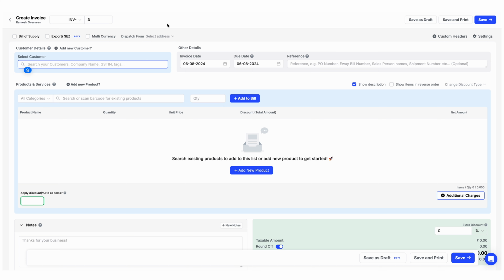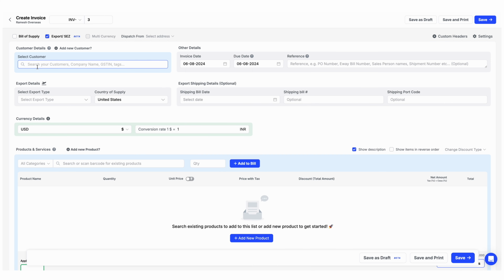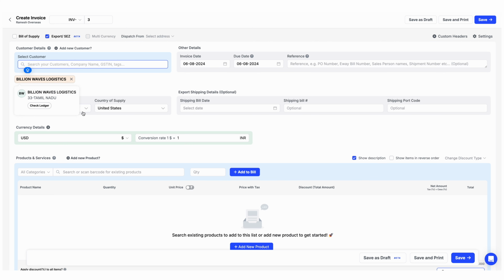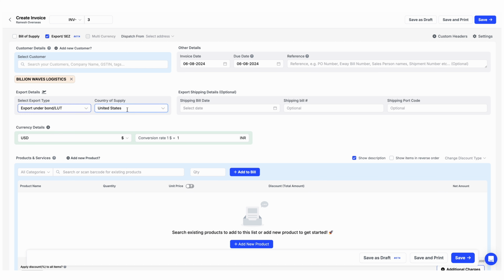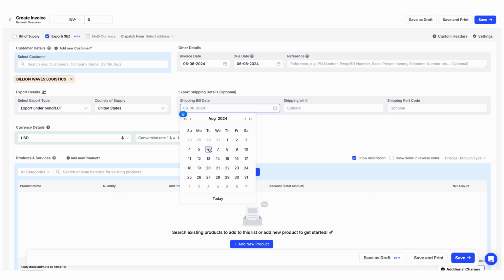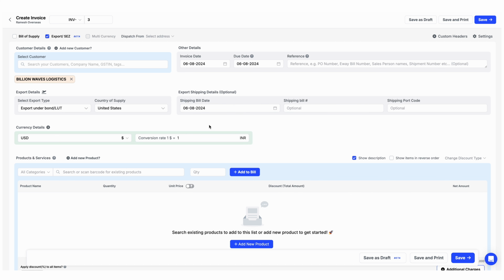First click on create invoice. Then we can add a customer. There is an export button over here. Click on that. Then add the customer. I will select a customer. And now we can add the export type, the country of supply, and we can select the shipping bill date, shipping bill number, and the conversion rate depending upon the current exchange rates.